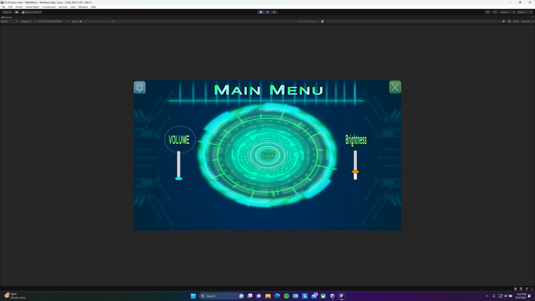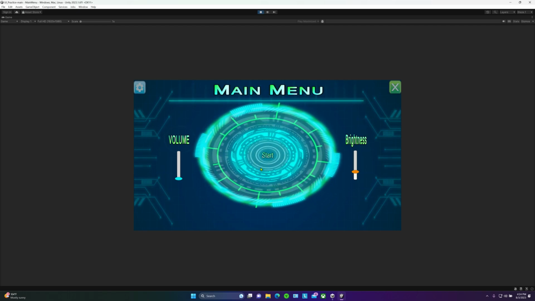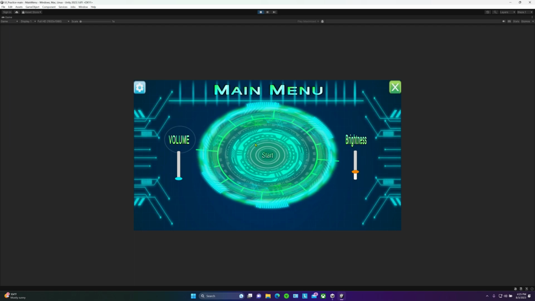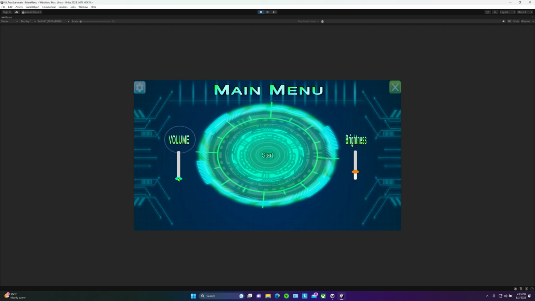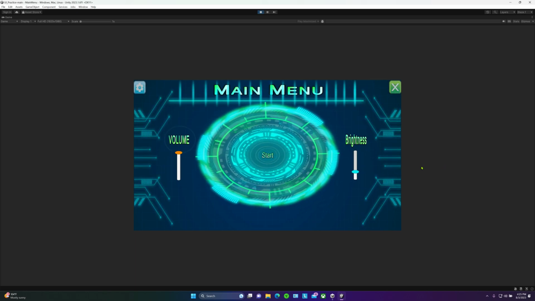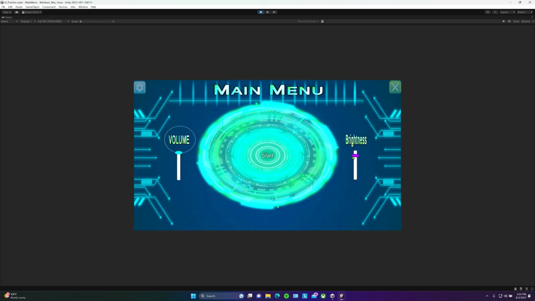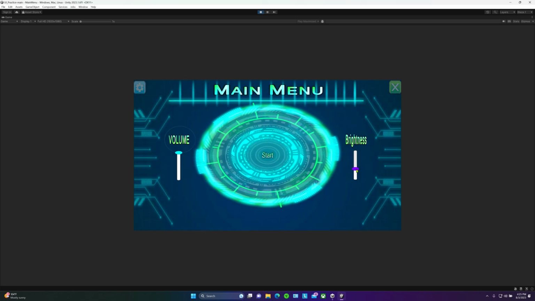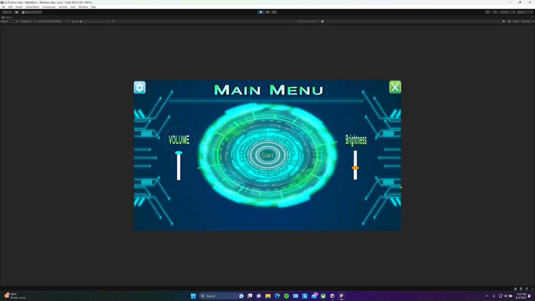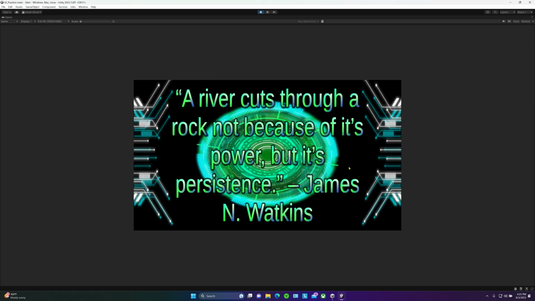And if you notice, I have those little glows fluctuating back and forth from light blue to green. We'll get the volume back up. It's persistent.